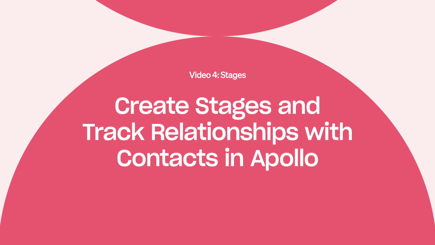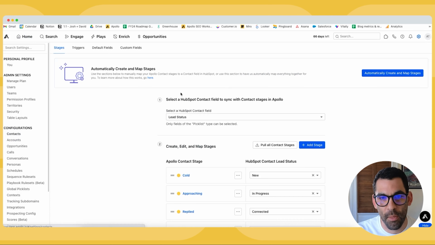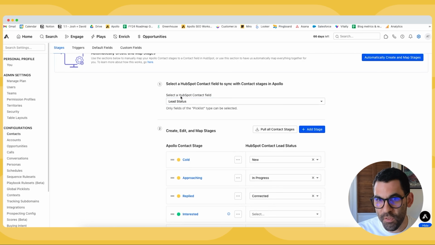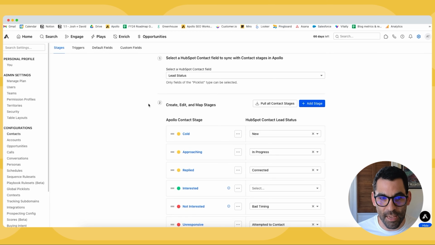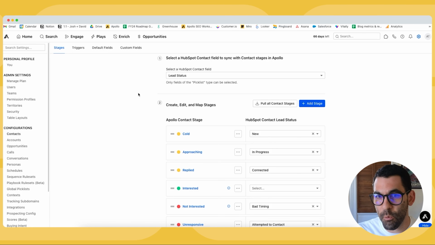So here I am back in Apollo, and in order to set up my stages, I'm going to hit the settings wheel in the top right hand corner and go to contacts on the left hand side. And you'll notice the first thing I have to do is choose a HubSpot contact field that I want to sync. Now this is assuming I've set up a CRM integration that I want to use. You don't have to do that. You can use Apollo without connecting your CRM, but if you have a CRM, of course, we recommend that you do connect it for reasons that will become clear.